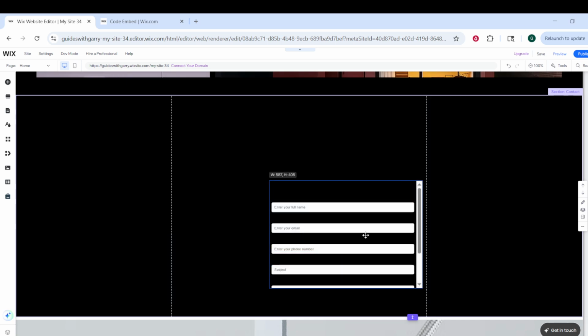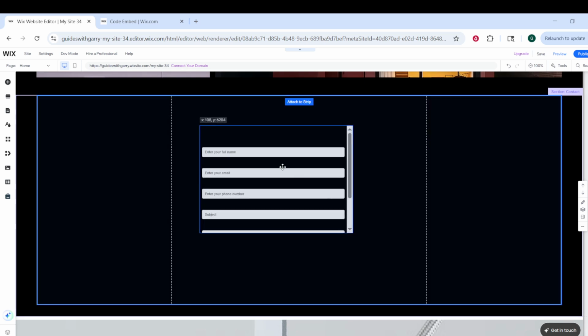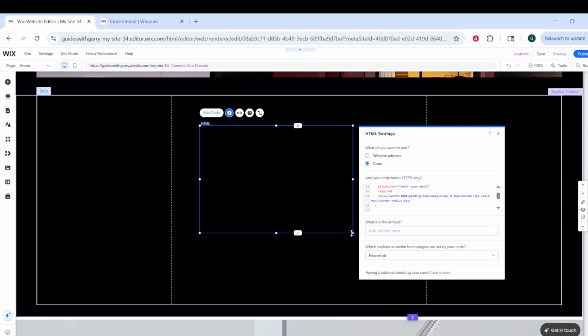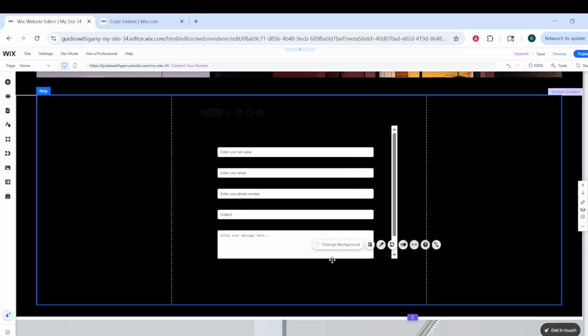After the code updates, you will resize it. In the editor, the embed element may appear with default dimensions. Adjust the size so the content fits neatly within your page layout. If your HTML outputs a specific layout, sizing it correctly helps it look right and prevents it from being cut off.